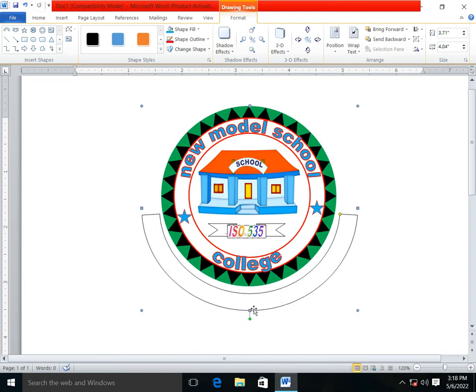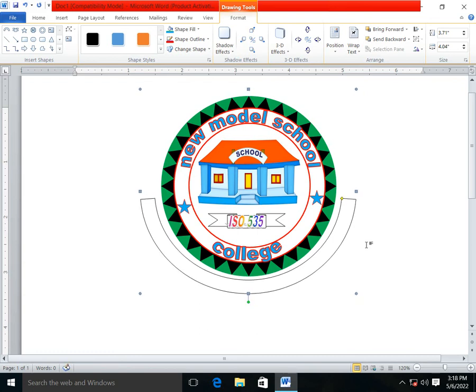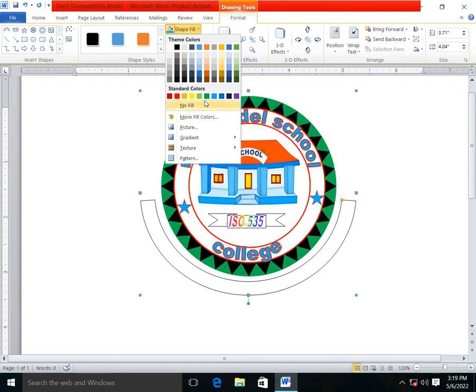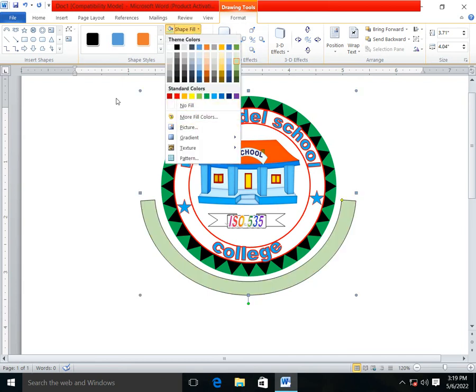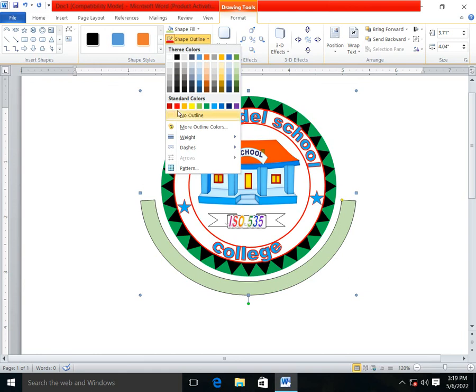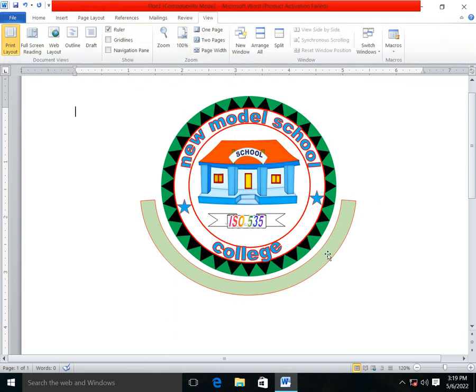Shape Outline with red, and shape color, and I will increase the weight, and I will increase the weight in such a way.